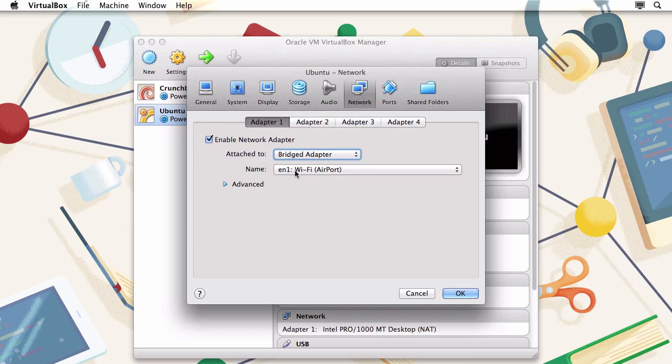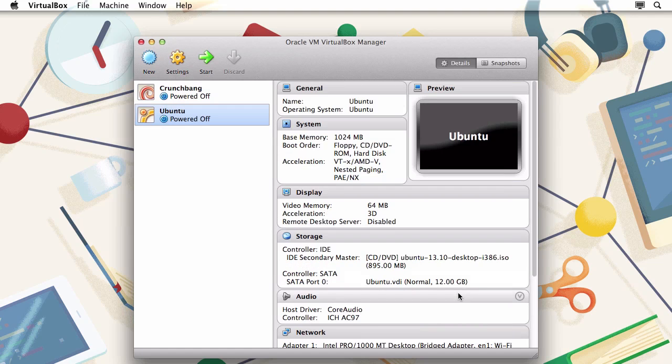We will want to specify the connection. In this case, it is my Wi-Fi connection, so everything looks okay. This is the only necessary setup for now. I'm going to hit OK, and from now I can start my Ubuntu machine.